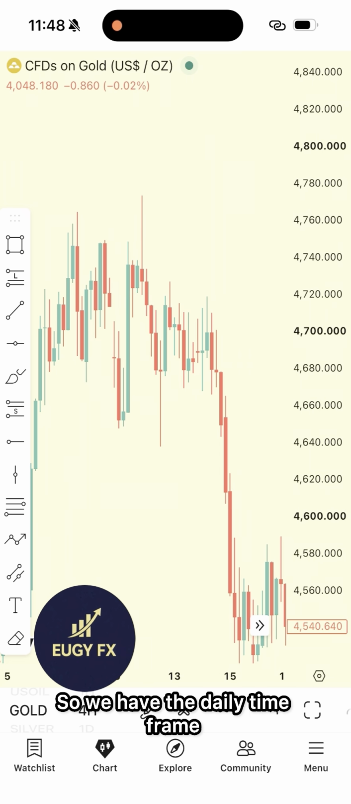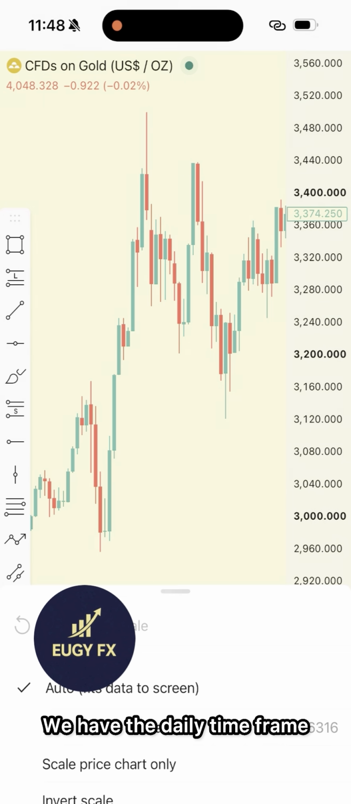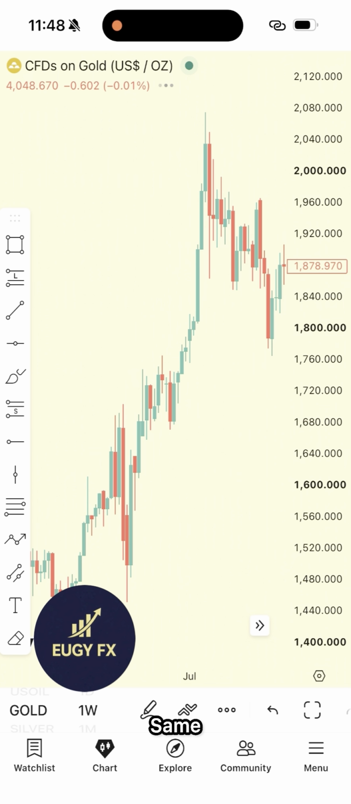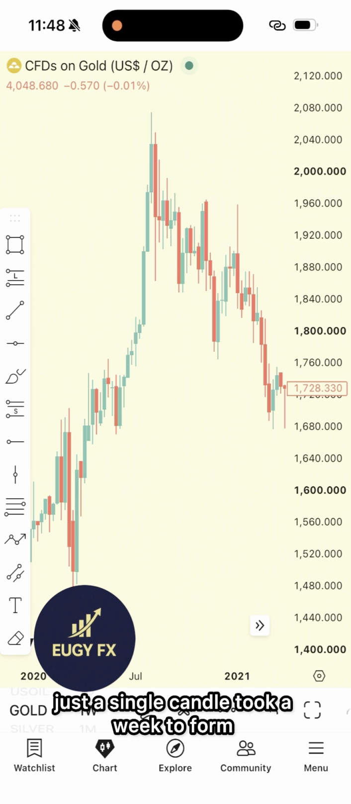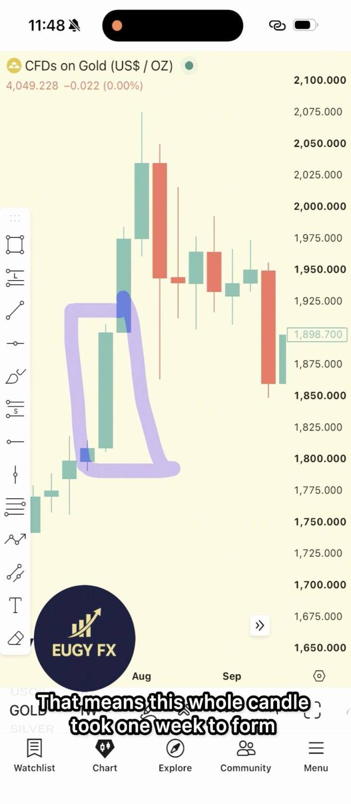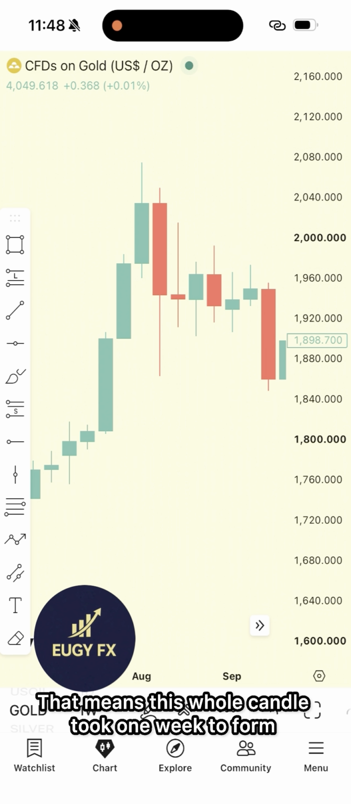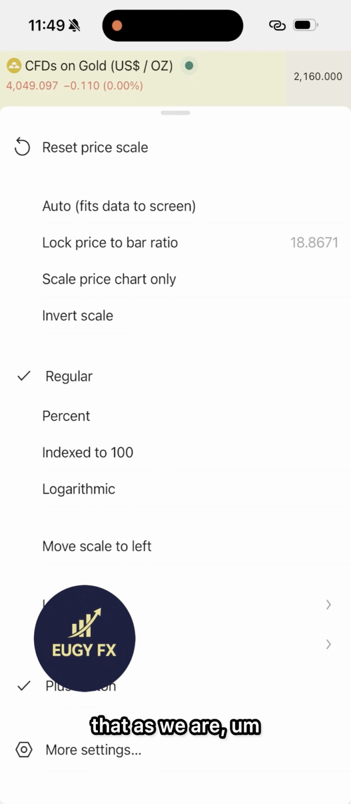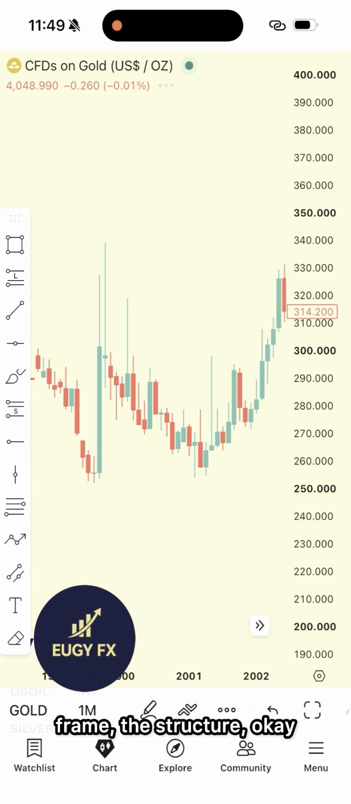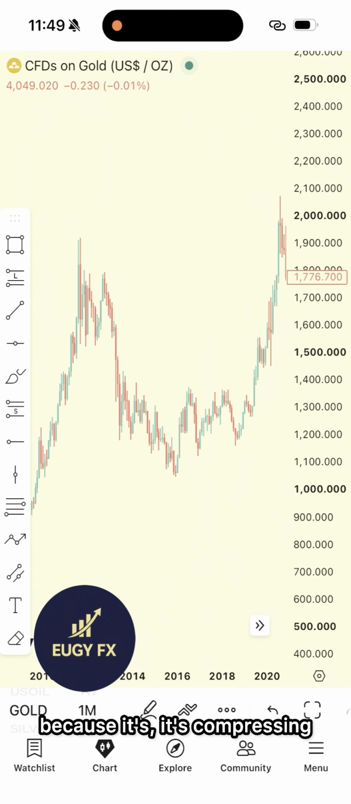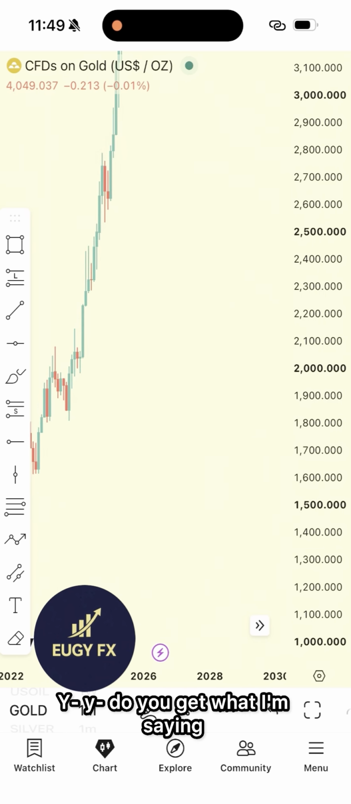All right. So we have the daily time frame. That means each candle took 1 whole day to form. We have the weekly. Same. That means just a single candle took a week to form. Just look at this one. That means this whole candle took 1 week to form. When you go to the 1 month, one thing you should realize is that as we are switching to a higher time frame, the entire structure becomes smaller, because it's compressing. Do you get what I'm saying?